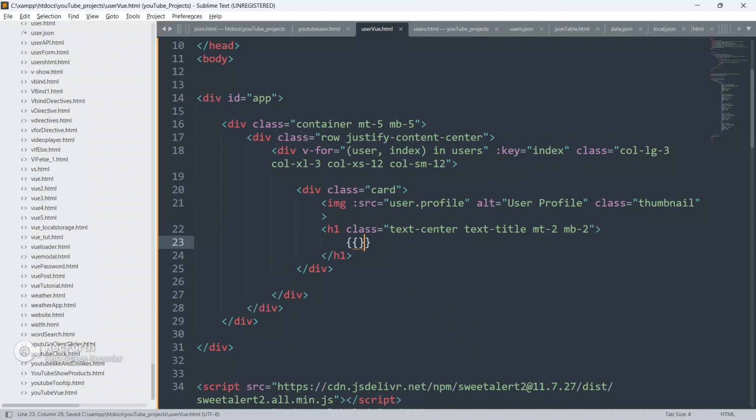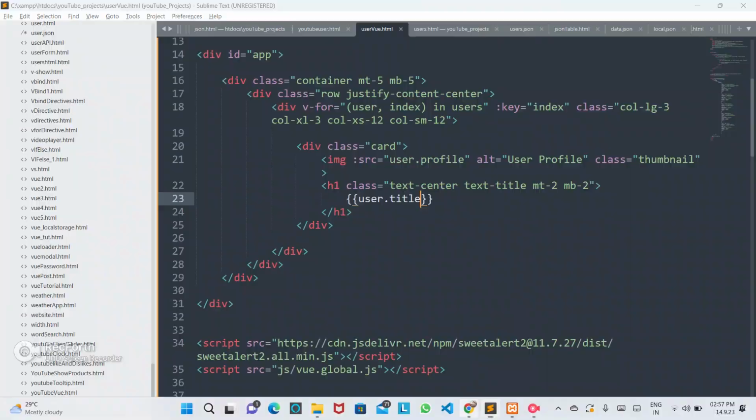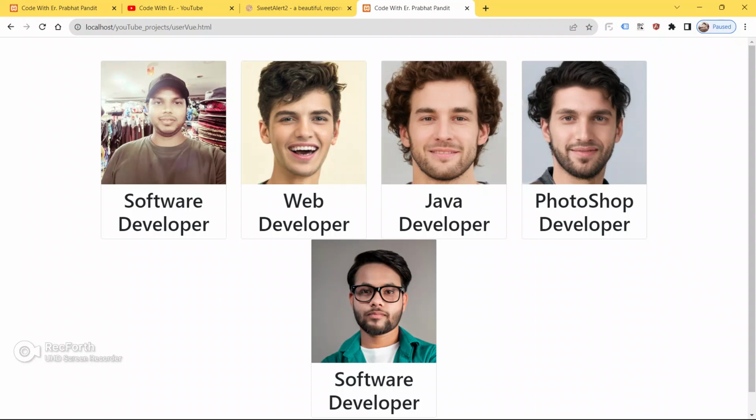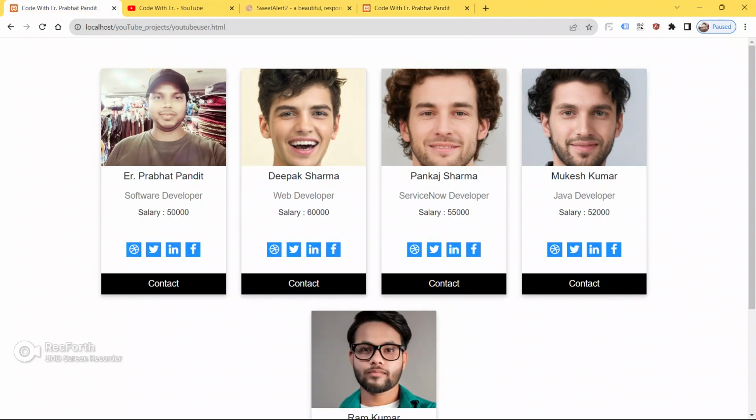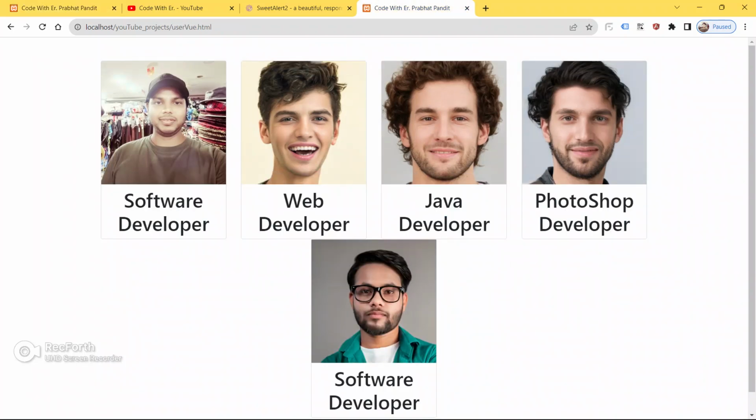So now inside this h2 I'm gonna write double curly braces, and I'm gonna write here user dot title. So now save your code, go to the browser and refresh your page and see the output first. See guys, we got our images here also, like this. This is the example.